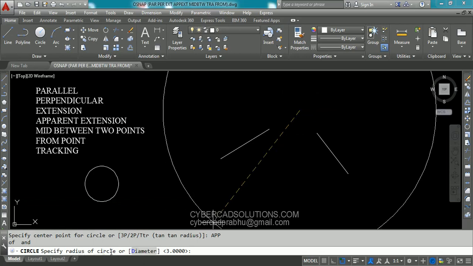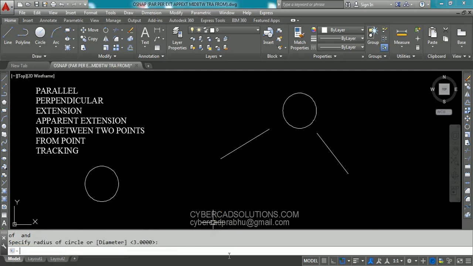Now command prompt is asking for radius, simply press enter to provide the radius as 3 units. Now if you extend these two lines, you can see they will intersect exactly at the center of this circle. Let us check it out. Take extend command, select both the lines and extend these two. You can see center of the circle is exactly at the intersection of those two lines.